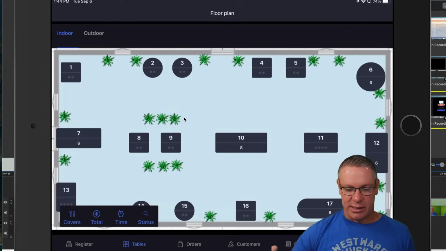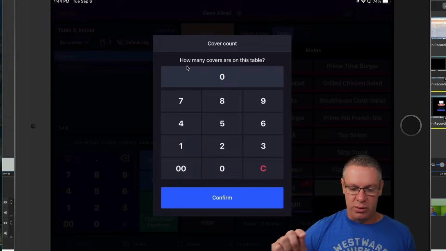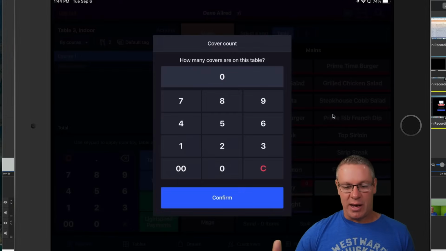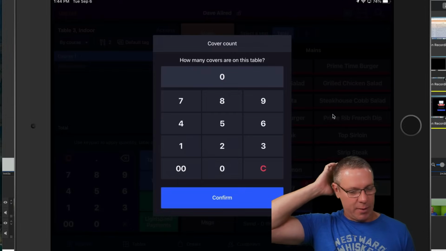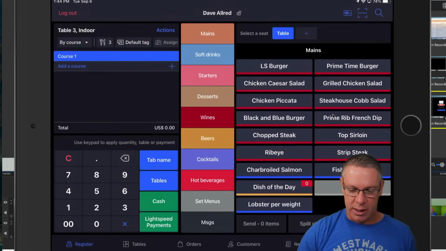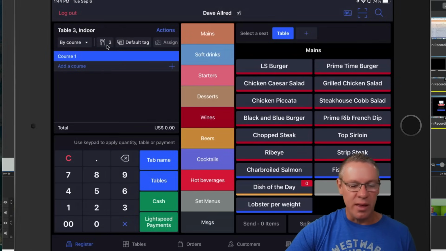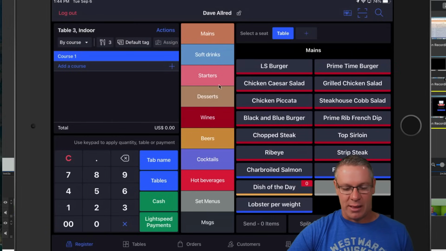Okay, so I'm gonna start a table really quick. I'm just gonna go to table 3. It seats 2. It's gonna ask you how many covers every time, which you should be entering, because then you can find out what your ticket sizes are, how much your sales are per person. I'm gonna put 3. We're gonna say we dragged a chair up here. And now we're ready to start a tab here at the table. And you can see right up here, the little 3, that shows how many people are at the table.